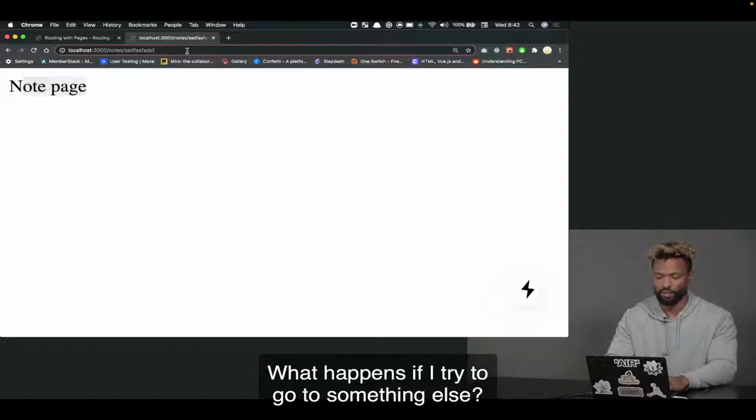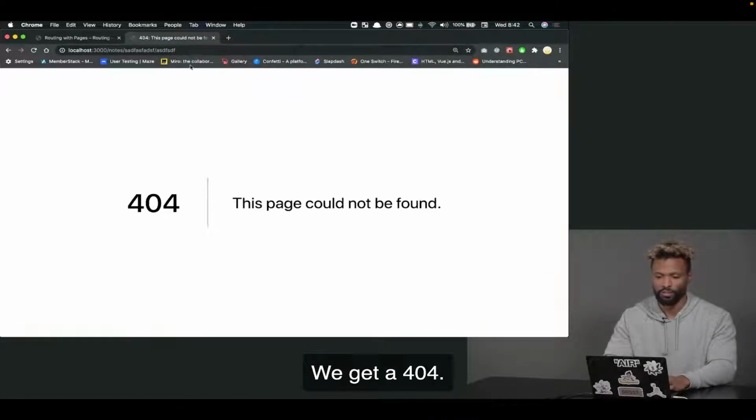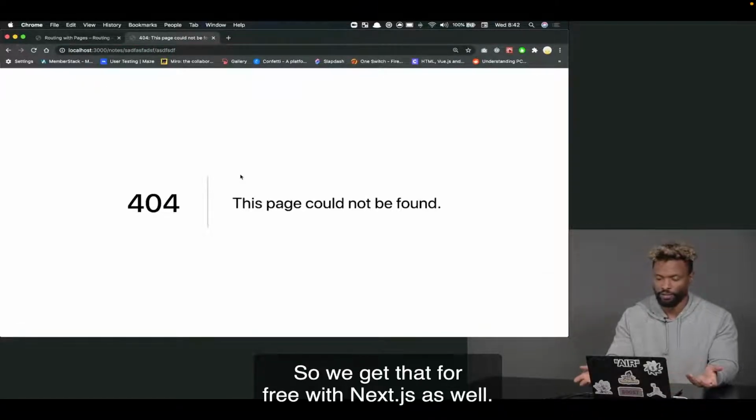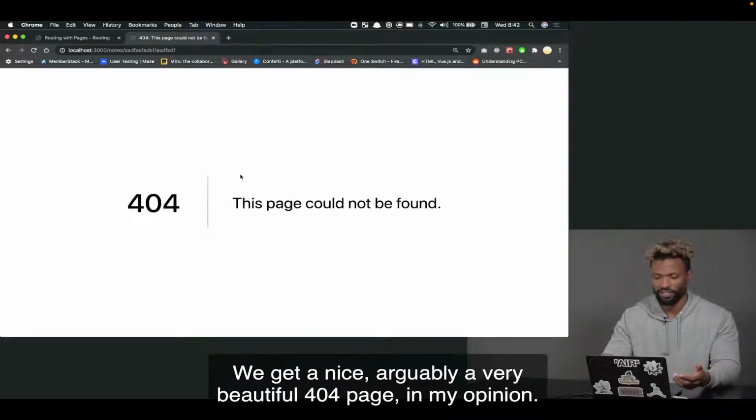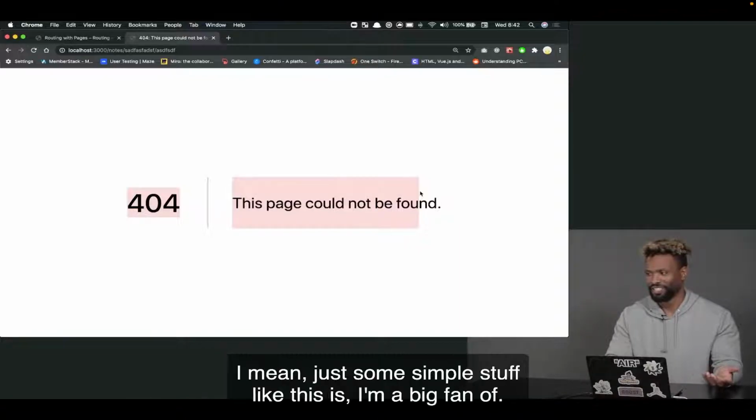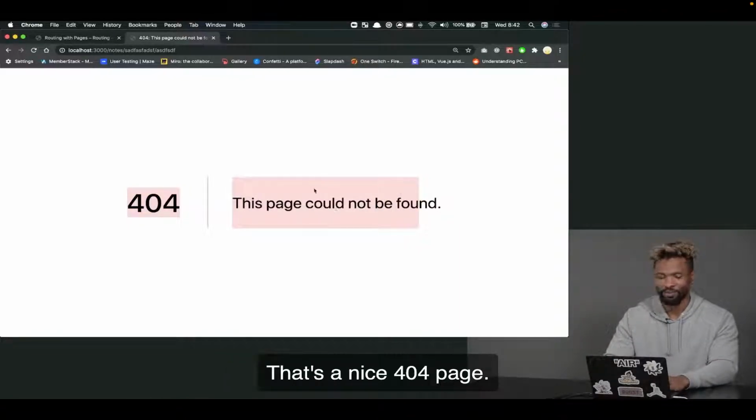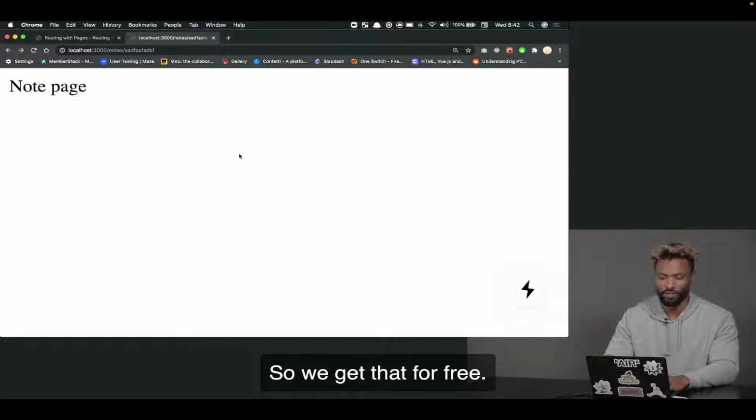What happens if I try to go to something else? We get a 404. So we get that for free with Next.js as well. We get a nice, arguably very beautiful 404 page, in my opinion. Simple stuff like this, I'm a big fan of. That's a nice 404 page, so we get that for free. Pretty cool there.